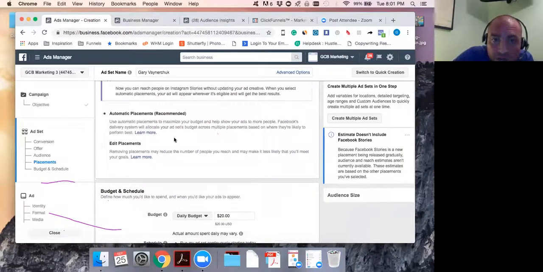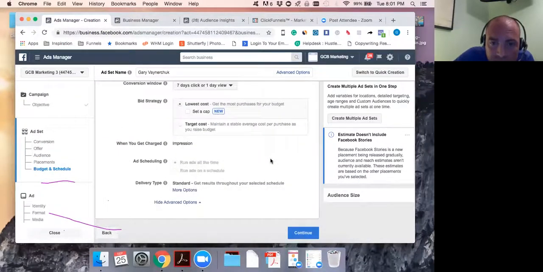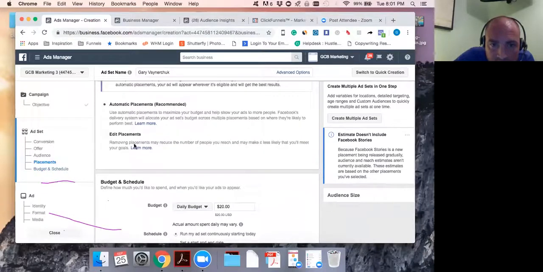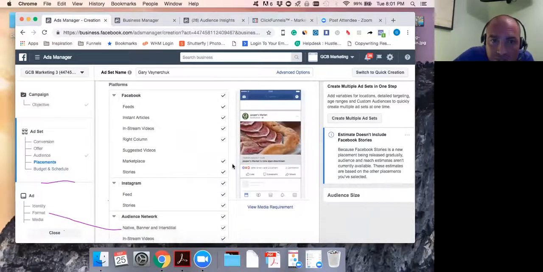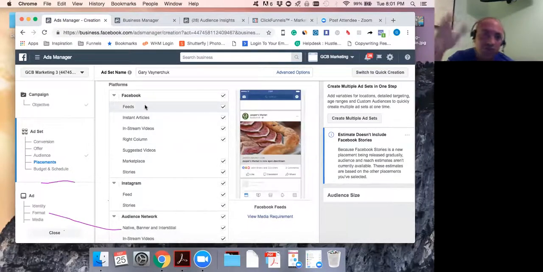So here's automatic placements. If you do this, Facebook will put the ad out anywhere they want, which is all of these. Give me 1 second. Okay, so you can't even see it if I do this. So edit placements. Here's all the placements that Facebook offers you. So Facebook feeds, that's what you see on your news feed. That's what you're most used to seeing.